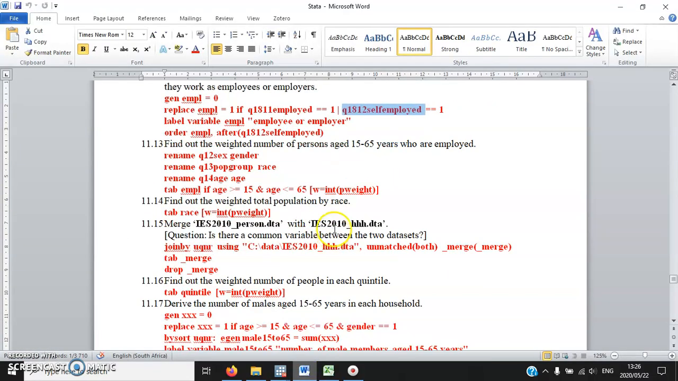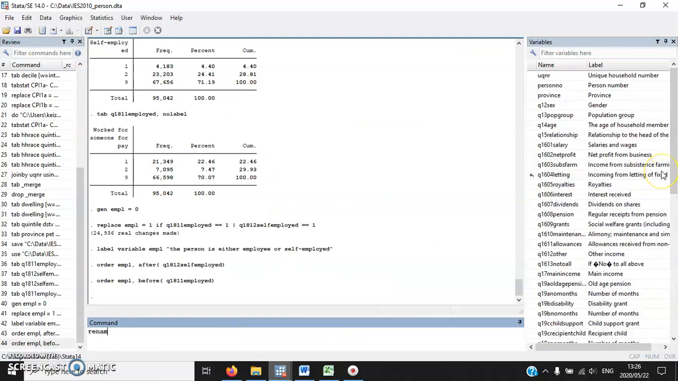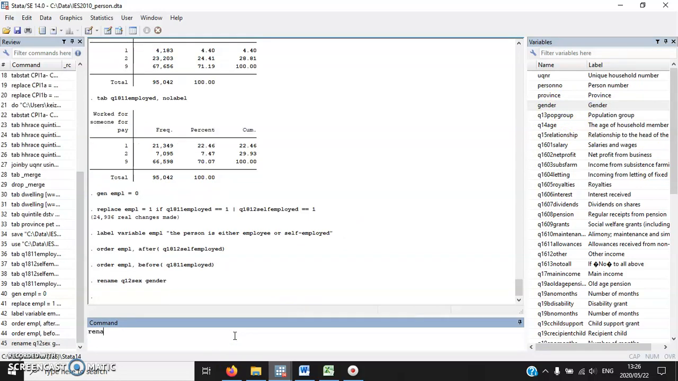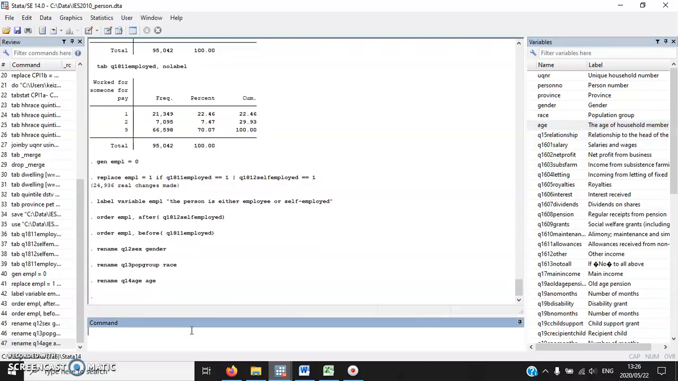The next one. I just want to rename some of the demographic variables. I just want to test your own knowledge. Rename this as gender. Rename this Q13 variable as race. And then rename this Q14 variable as age.